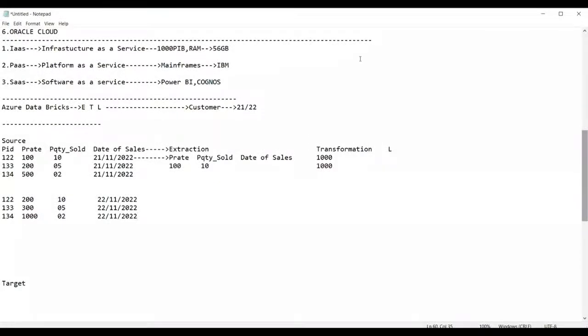Yes. Now guys, see here. We were discussing the calculations. 100 into 10 is 1000. 200 into 5 is 1000. 500 into 2 is 1000. Now calculate the sum here. The sum of these three is 3000. Can you see? 3000 is the net sales amount.